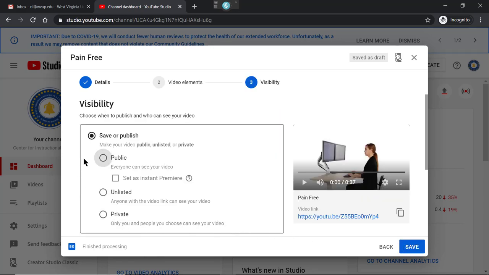Make your display choice based on your needs. Public means that everyone can see your video and that it is searchable on YouTube. That also means that you can use the YouTube tool inside Blackboard to post your video for students.